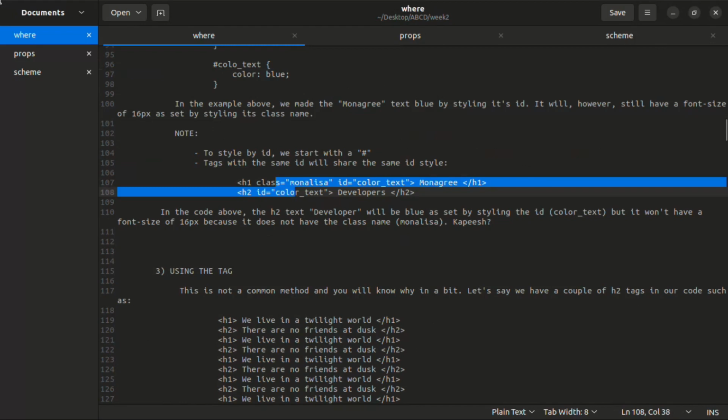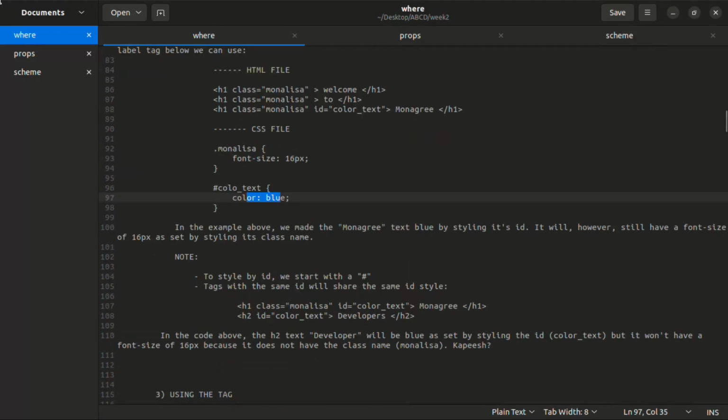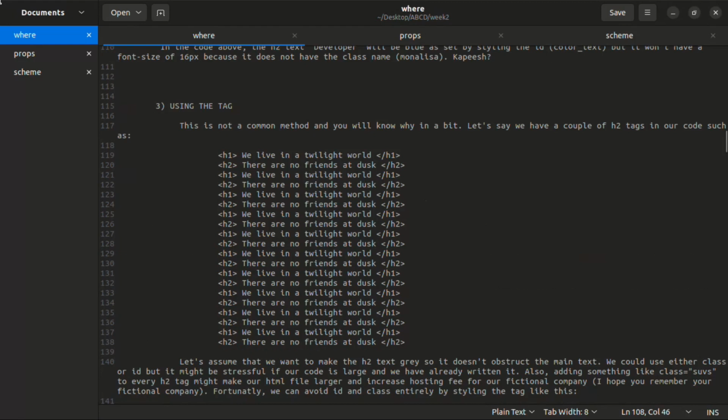Alright, if you look at this example here, we have the class Mona Lisa and the ID color text. This element will have the color we set to that particular ID, which is blue, but it won't have this font size because it doesn't have the class Mona Lisa. But there's a third way to identify tags when we style.